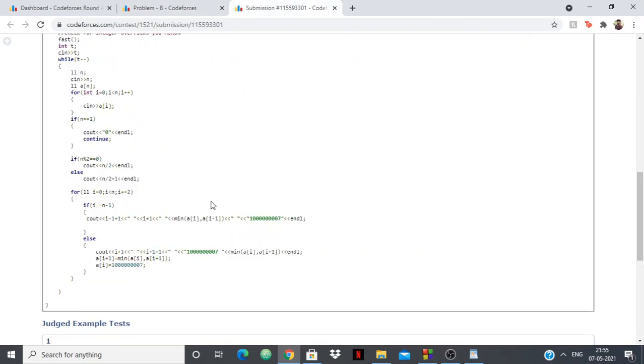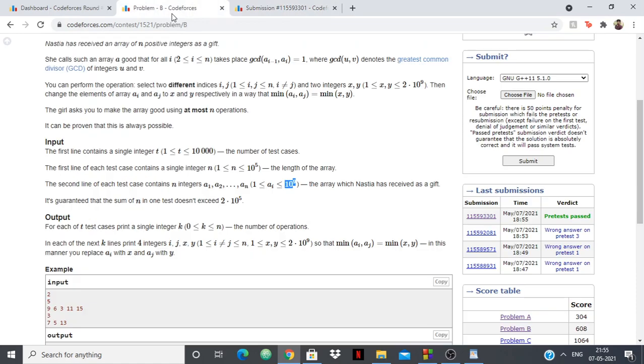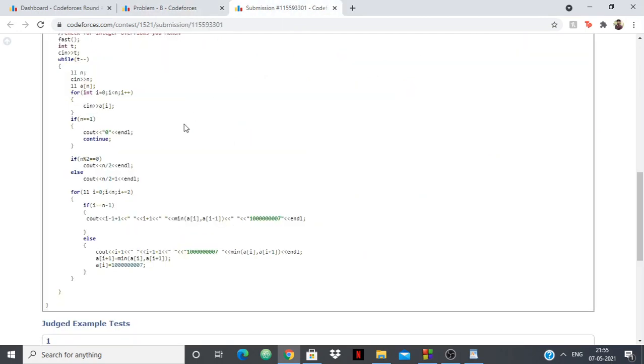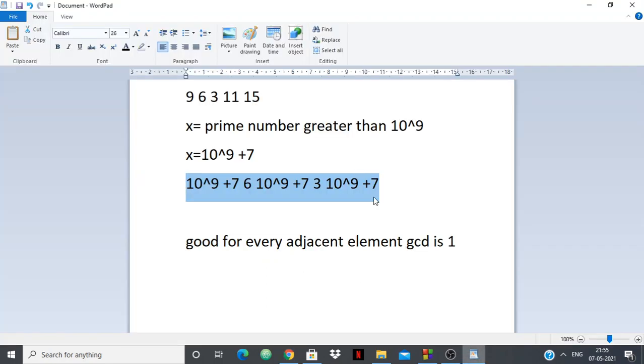So this is my code. But if n is 1, you need to make sure of one thing. Because the length of the array can be 1 also, if n is 1, then you don't need to do any operation, you can simply say 0. So just get that out of the way. So if n is 1, print 0, continue. Like I said, if n is even, you need to make n by 2 operations, else n by 2 plus 1.